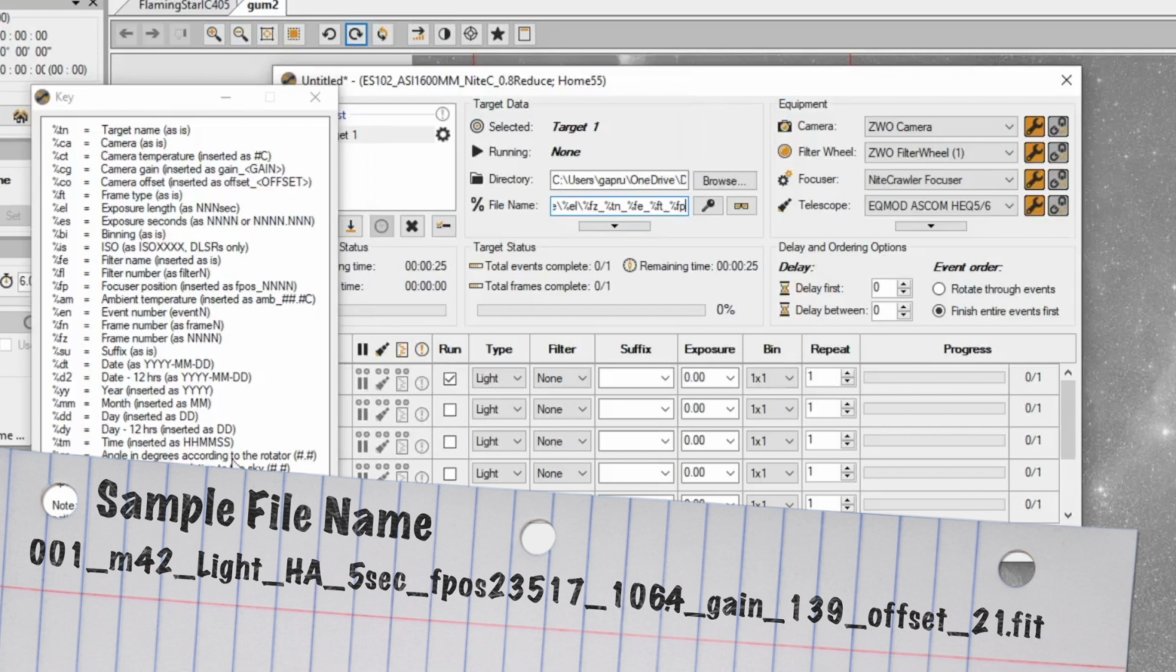Angle in degrees according to the rotator. That's this %AR. So I'll do an underbar, %AR, and then the last one I do is, alright, and then the next one, if you change your gain and offset, you could always put it right here, or you could put in your temperature of your camera. I always do -10, so that's just a default. I don't need to know that one. But I can put my gain and offset in here.